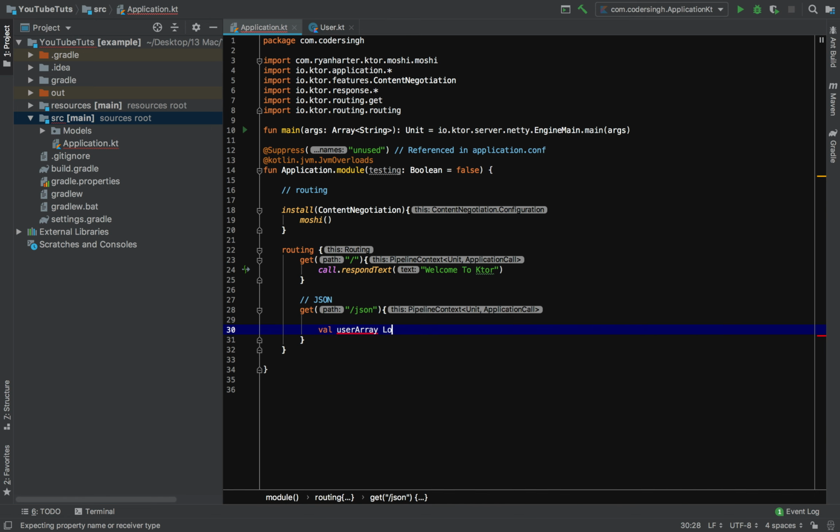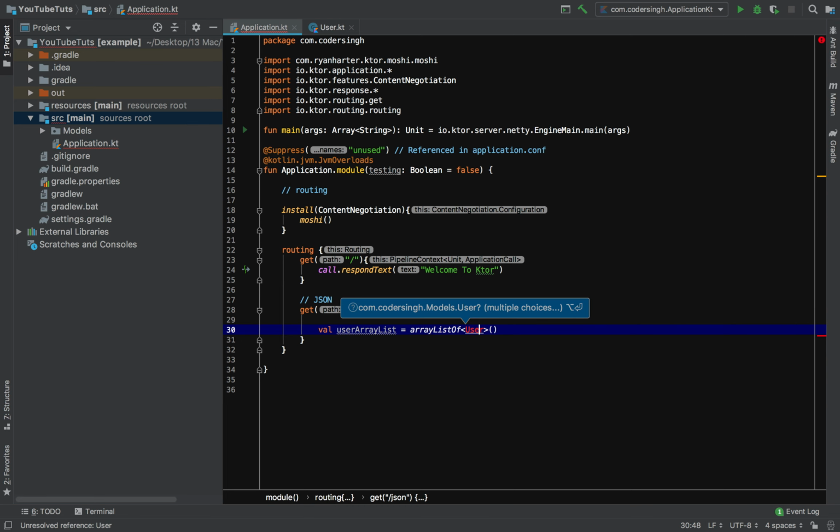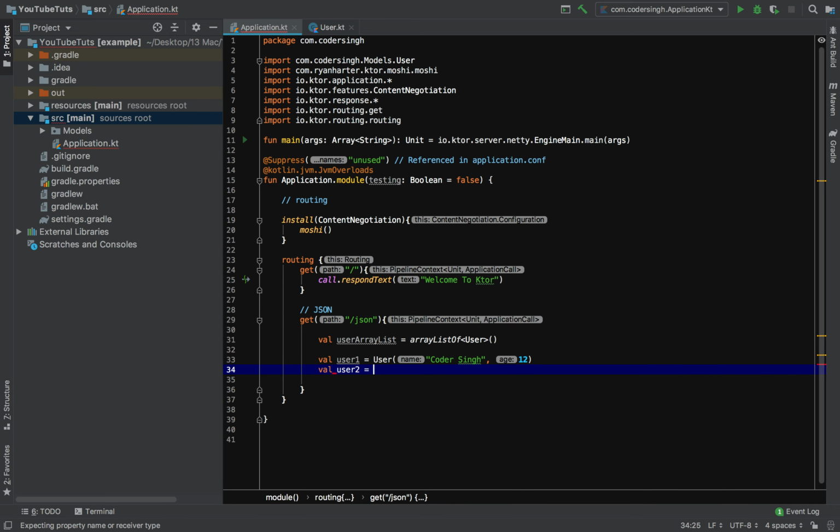We can say array list, and array list of. If you're not familiar with all these things, array list of, array of, these are all Kotlin things, and if you want me to make a tutorial on Kotlin, then I would be happy to do so. But there are already good tutorials on Kotlin by good people, so that's why I haven't made one until now. But sure, if you want me to, then definitely I can create a couple of tutorials on your request.